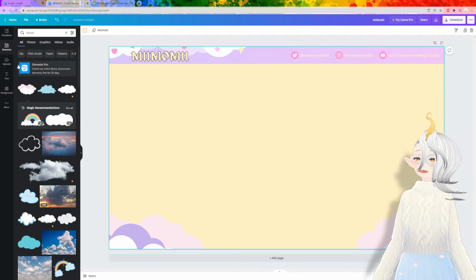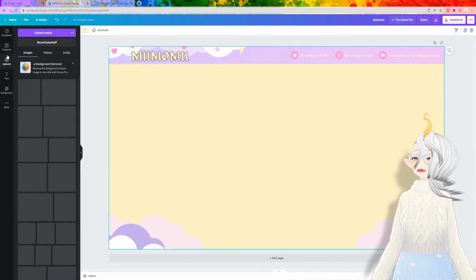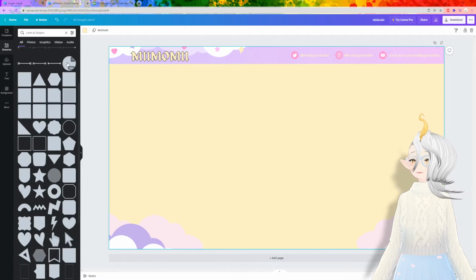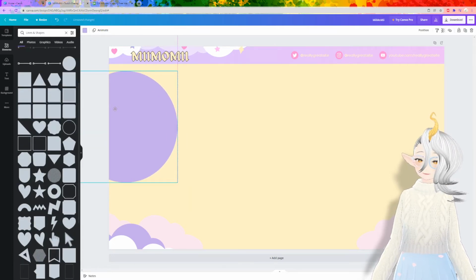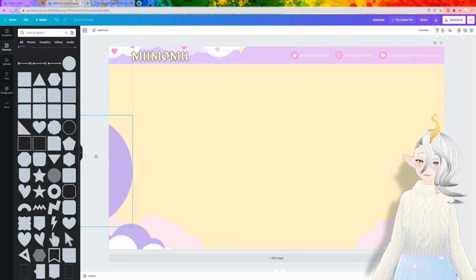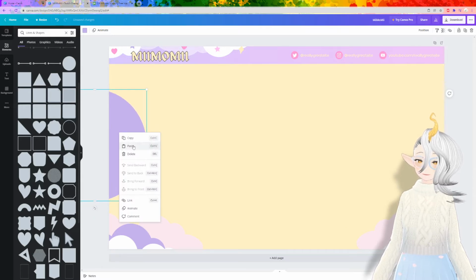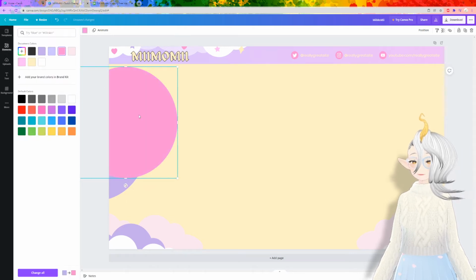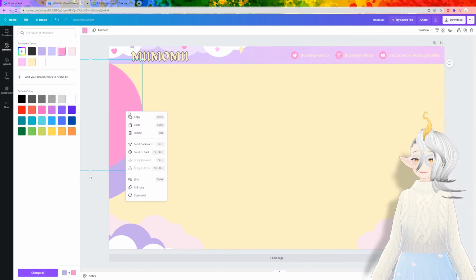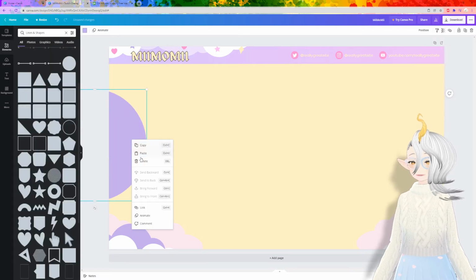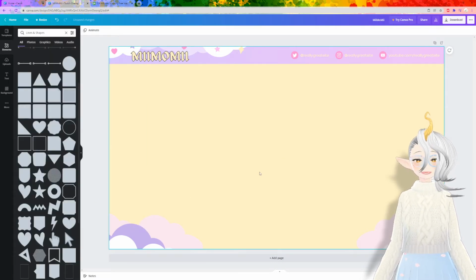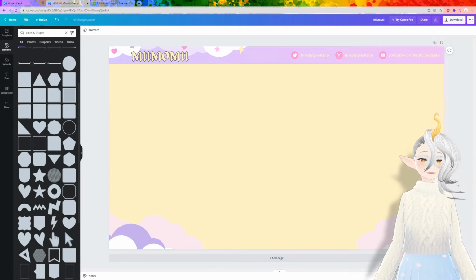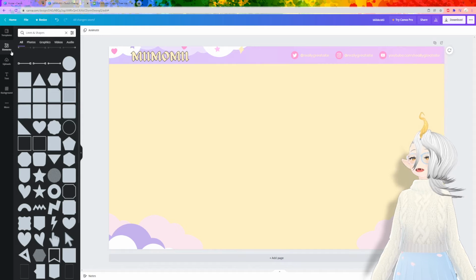And then if you wanted more of a freeform shape, you could just go straight to elements, lines and shapes. If you wanted to do more clouds, you can always pick those and just layer them. Copy, paste, make one a different color, like purple, and then just keep layering them until you have what you want. But I'm going to keep it the way that it is because I like that at the bottom. That's very cute.